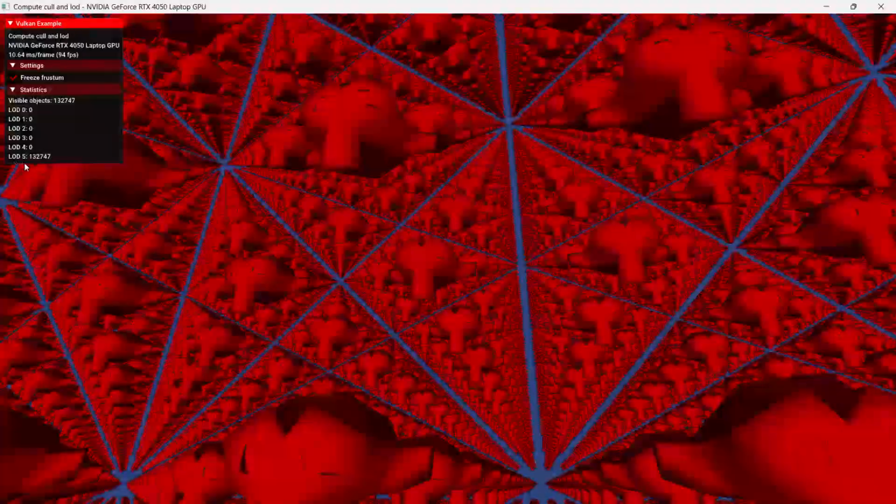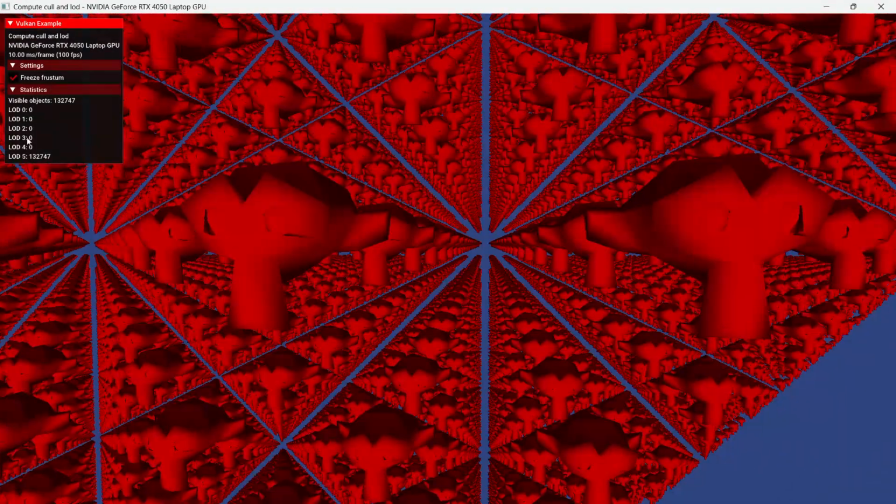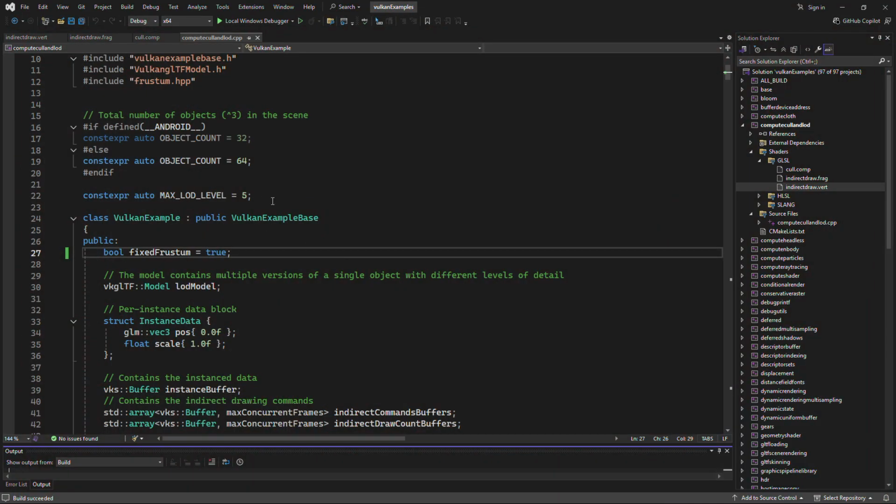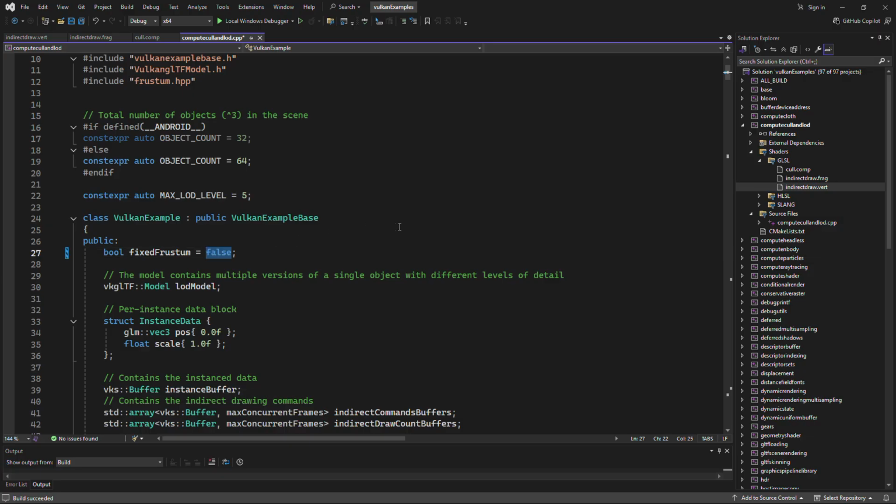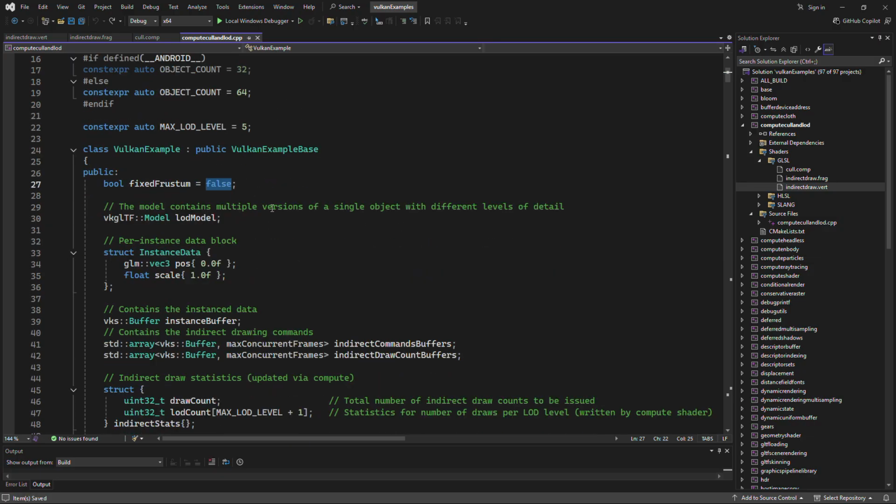So LOD 5 means less level of detail. LOD 0 means full level of detail. Let me put it back to false just to keep it default, but I will probably play around with this some more before we're done with this video.